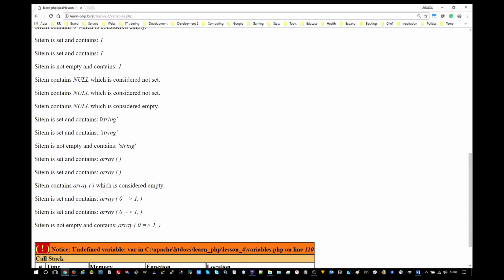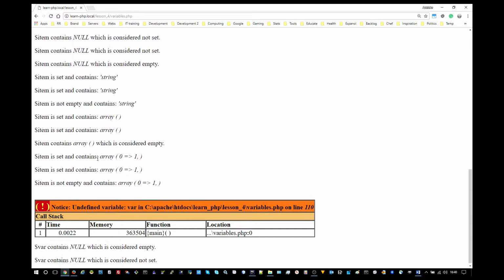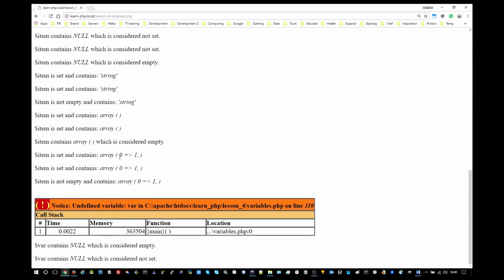Then we check the value string, which of course is set, so it's seen as being set and is seen as not being empty. Then we check an empty array, which if a variable contains an empty array, then it is seen as being set, but it is considered to be empty. And finally, we're checking an array that has a value, and of course that is seen as being set and is also seen as being not empty because it contains a value. So the array contains an item, so that is seen as not empty.